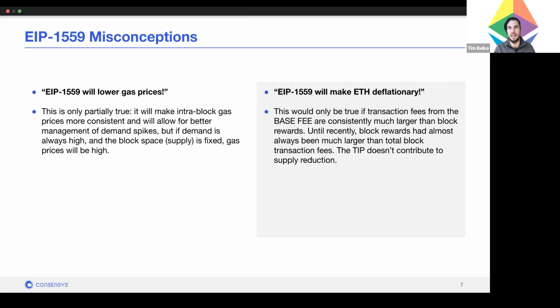And then the second misconception that comes up a lot is that 1559 will make Ether deflationary. And this is really only true if the transaction fees from the base fee are much higher than the block reward. And it's worth pointing out that, until recently, the block reward had almost always been higher than the transaction fees, and that the tip doesn't contribute to the supply reduction, right? So if we had a world where the base fee was moderately high, but the tips were quite high most of the time, that might not burn as much Ether as if we have a very high base fee and a fairly small tip. So it's a bit more complex than just saying that 1559 will make ETH deflationary.